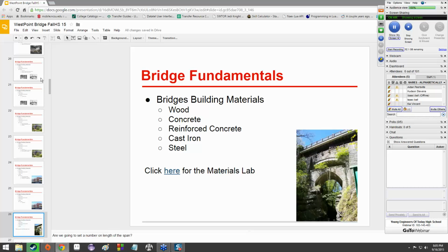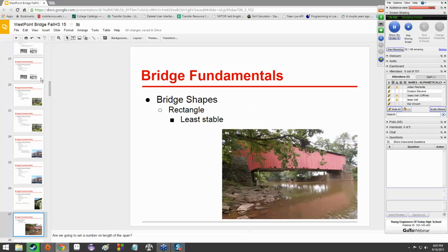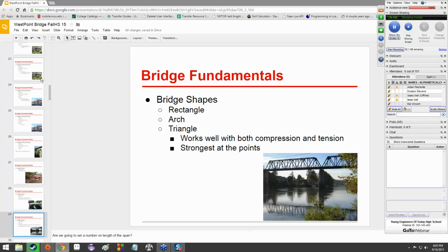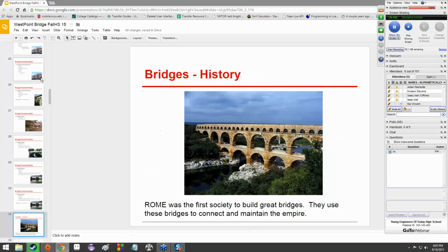Once we were done with that, we went over shapes. Bridge shapes just being like the rectangle, not very good. Arch is good for compression, and triangle works pretty well with both compression and tension. So just the different types of shapes that can be present inside of a bridge.